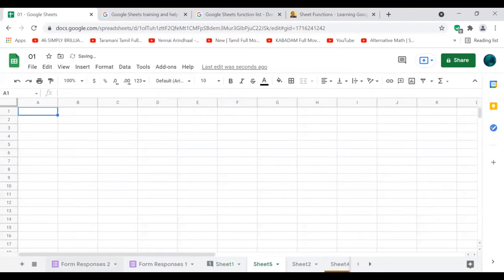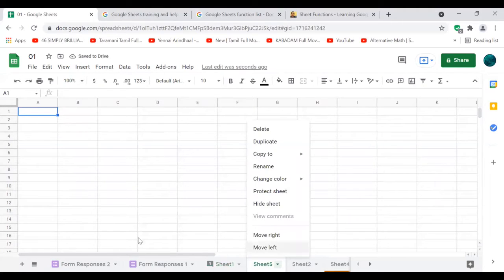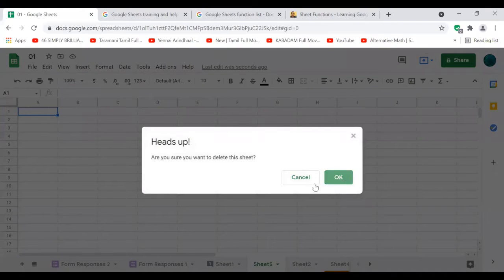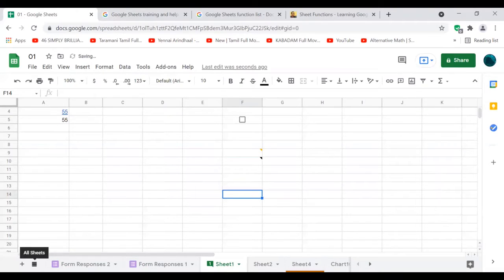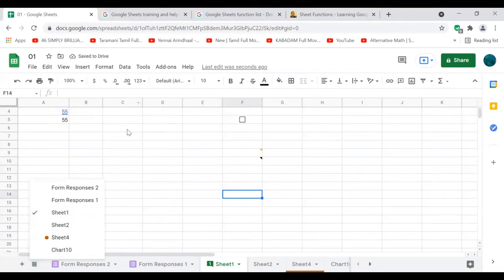You can insert a new sheet. All you have to do is just make a new sheet, or you can just go here. So delete this. By the way, this menu is all sheets. So there.